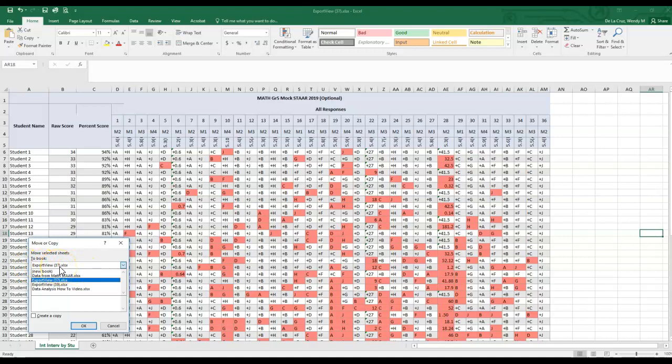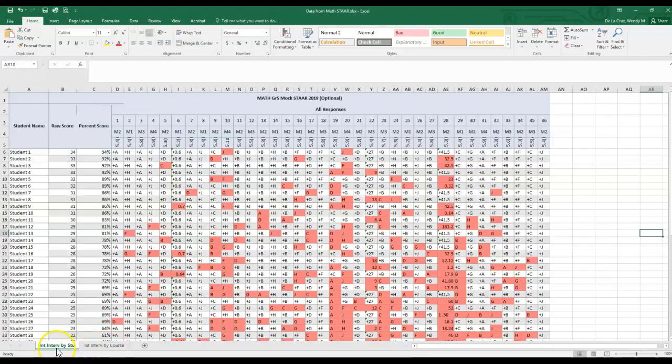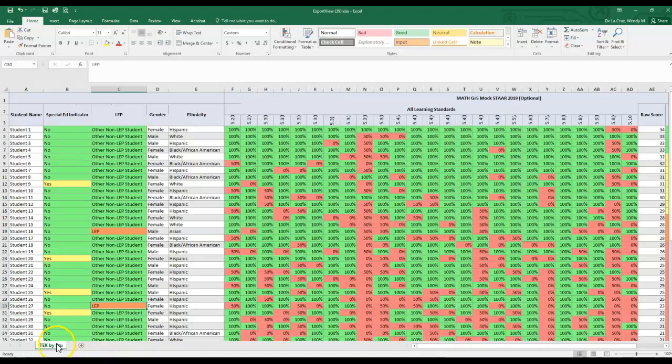Each Excel file is a different book, and so I want to choose the name of a different book. So I'm going to choose this one right here, Data from MathStar. I'm going to go ahead and press OK. And so now they've appeared in the same file. So I'm going to do that again on the other Excel.